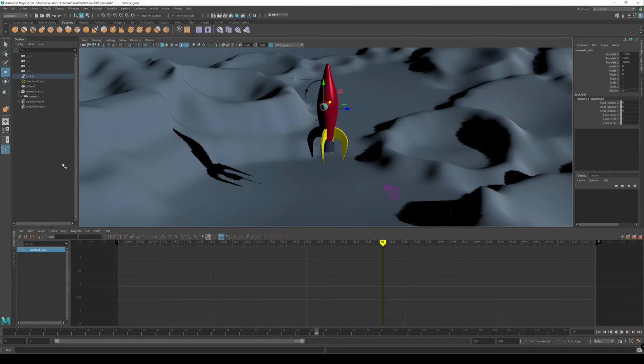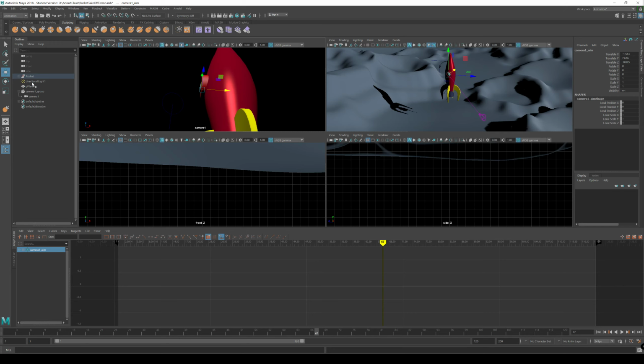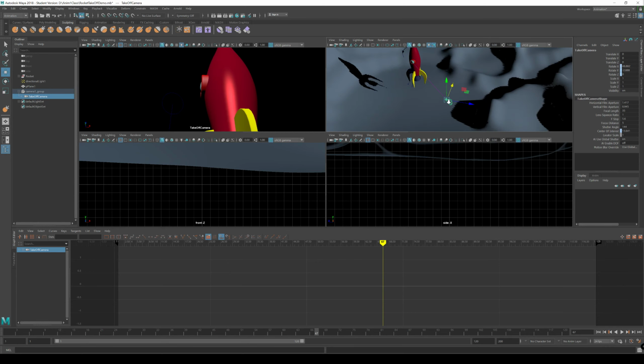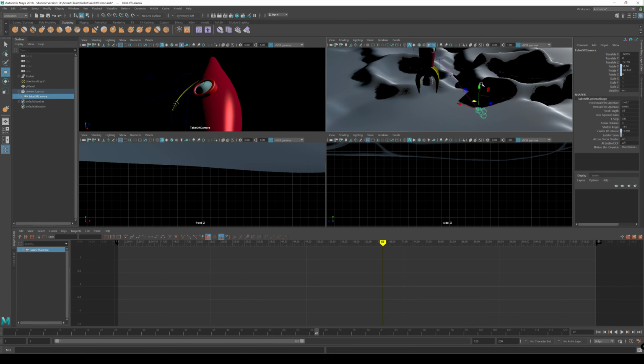All right, and now I'll click this 4 view right here and change this panel from perspective to camera 1, and let's rename this. We'll call this the takeoff camera so we know what it is. All right, and so this view right here is showing the takeoff camera view, and I'm going to rotate this around, maybe put it on the ground.